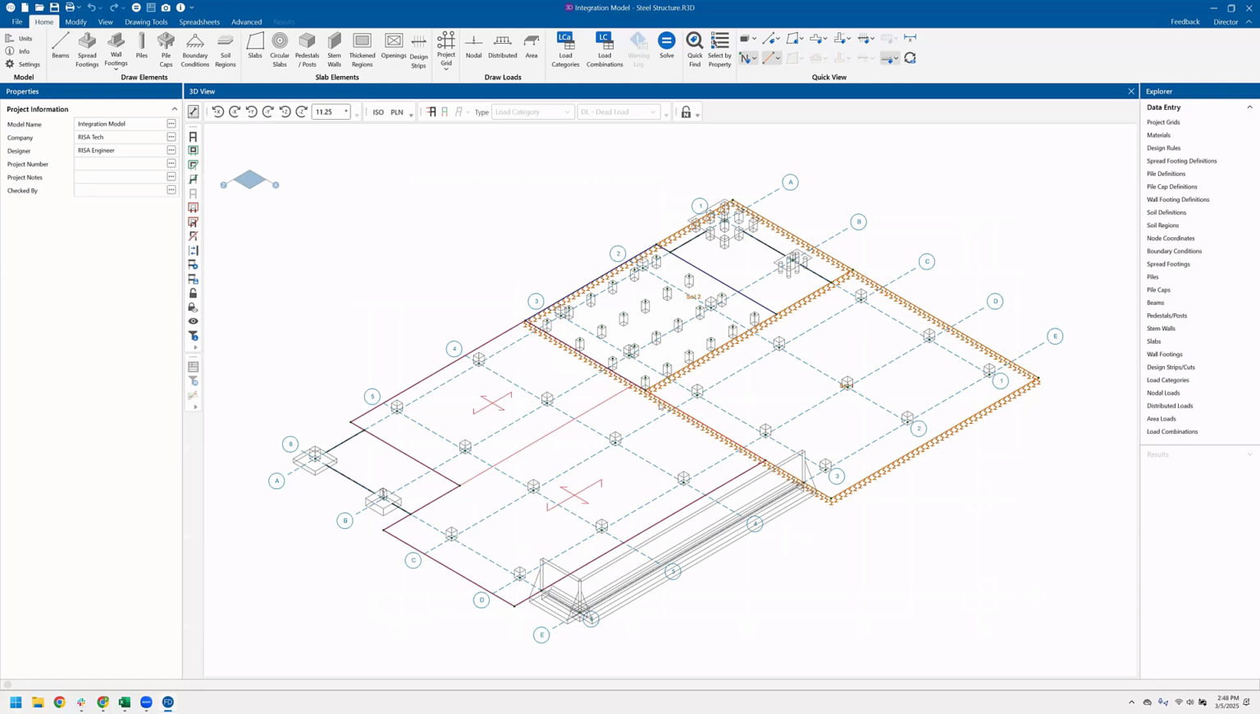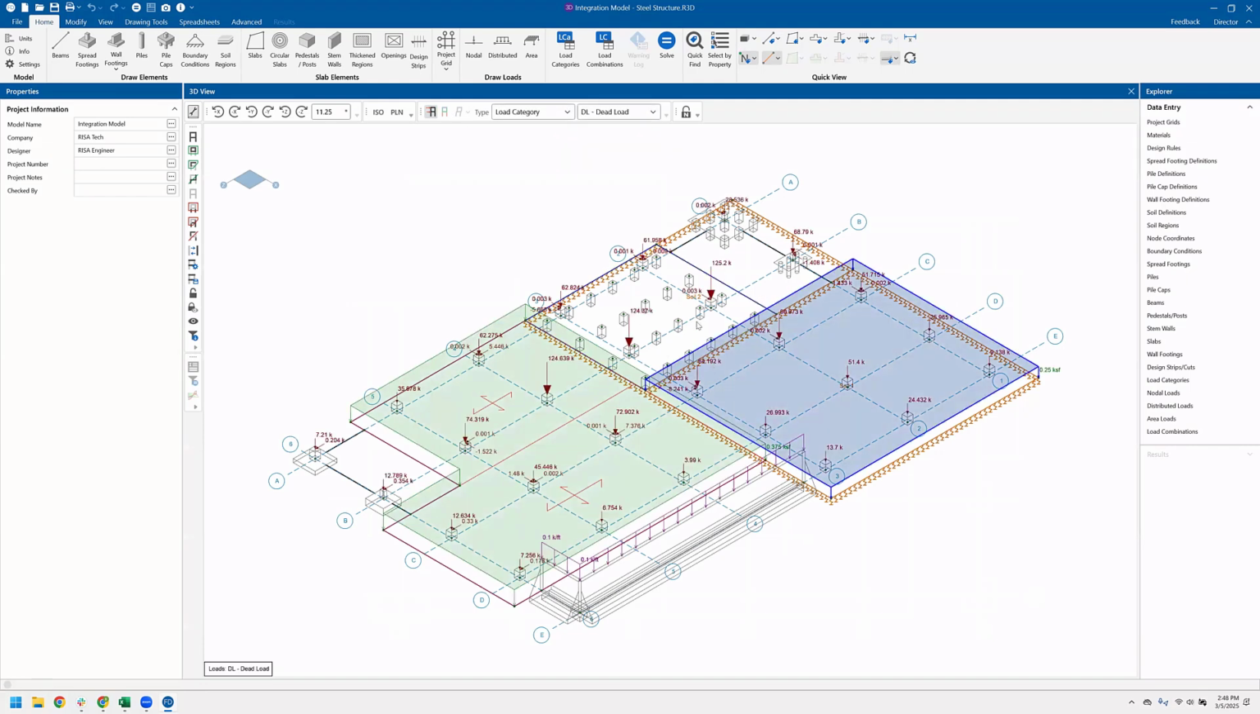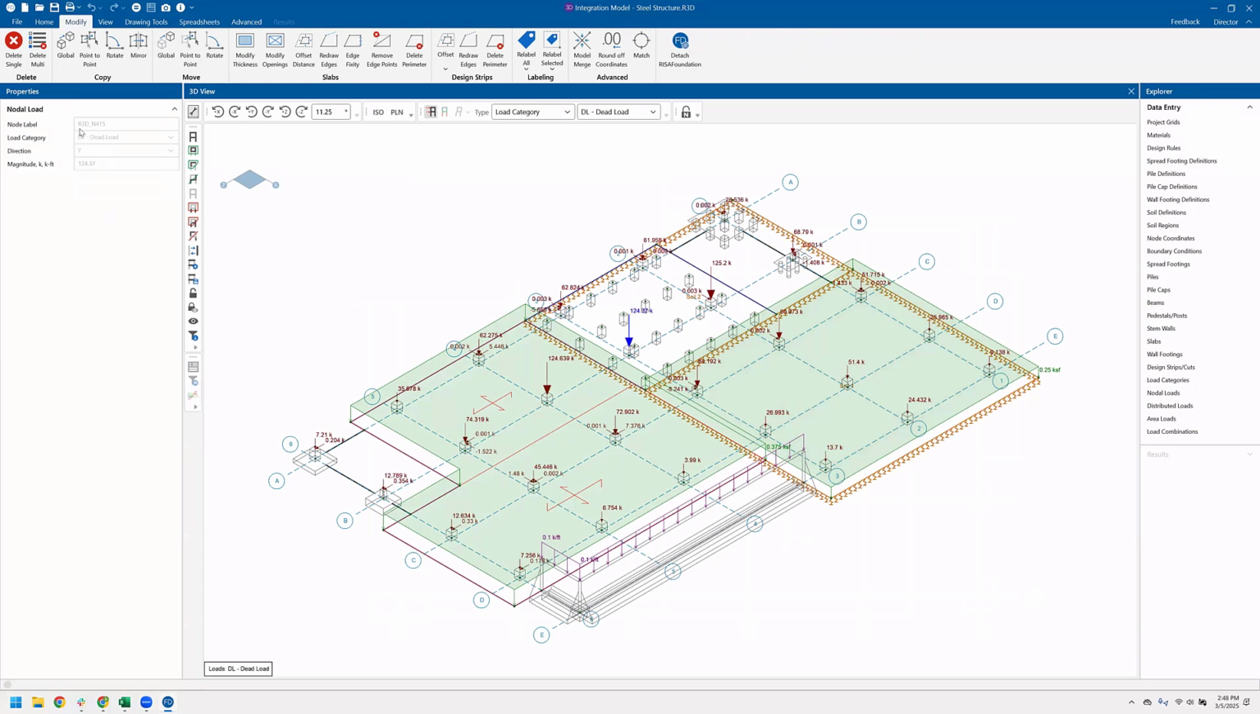Now, in this case, we didn't have time for me to build a whole RISA Foundation model. So I've already built one, but we can see the starting point for this model is all of the reaction information that came from my RISA Floor model, or excuse me, my RISA 3D model. So this load here is a load that's from, you can see it here, from this R3D at node N14 in RISA 3D. That's the load.